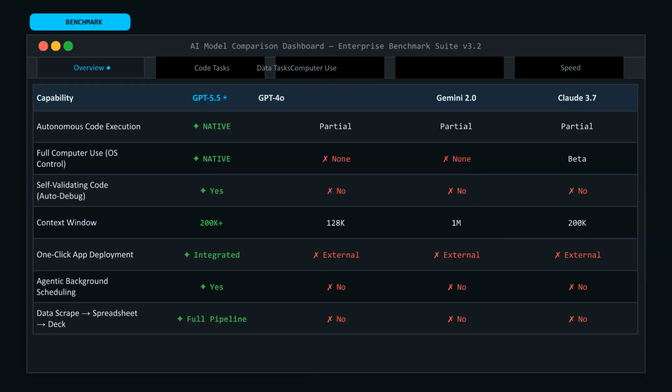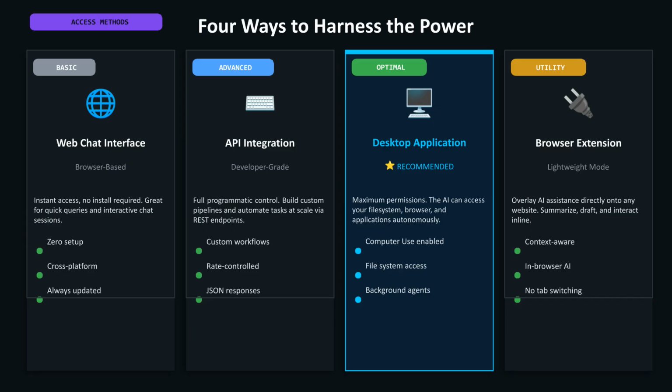previous generations. A benchmark comparison shows GPT 5.5 leading in key capabilities like autonomous code execution, full OS control, self-validating code, and integrated one-click app deployment. It represents a significant advancement over competitors. There are 4 ways to access the power of the AI.